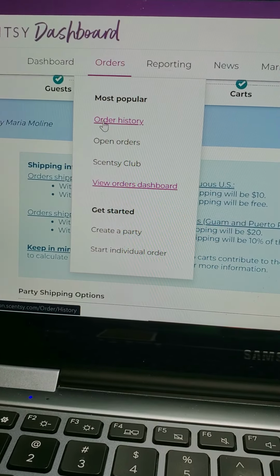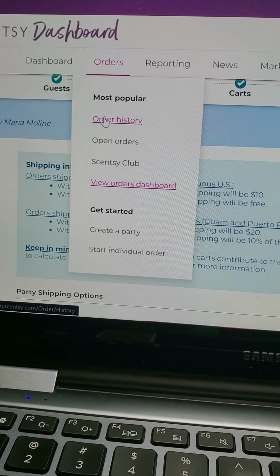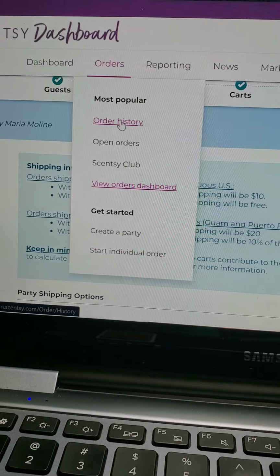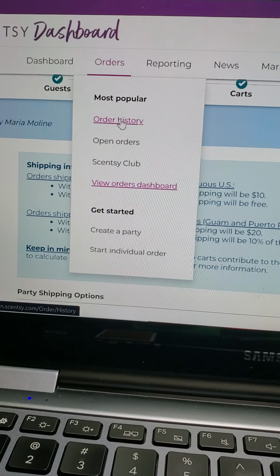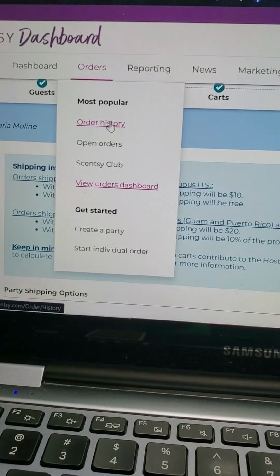And that's where you go to look for past orders, anybody who's ordered from you or orders you have submitted and paid for. You go look under the order history and check the order status. That's where you go look. So that's what it means to close a party, because right now your parties are open. Once you submit it and pay for it, now it is closed. So hopefully this was helpful.